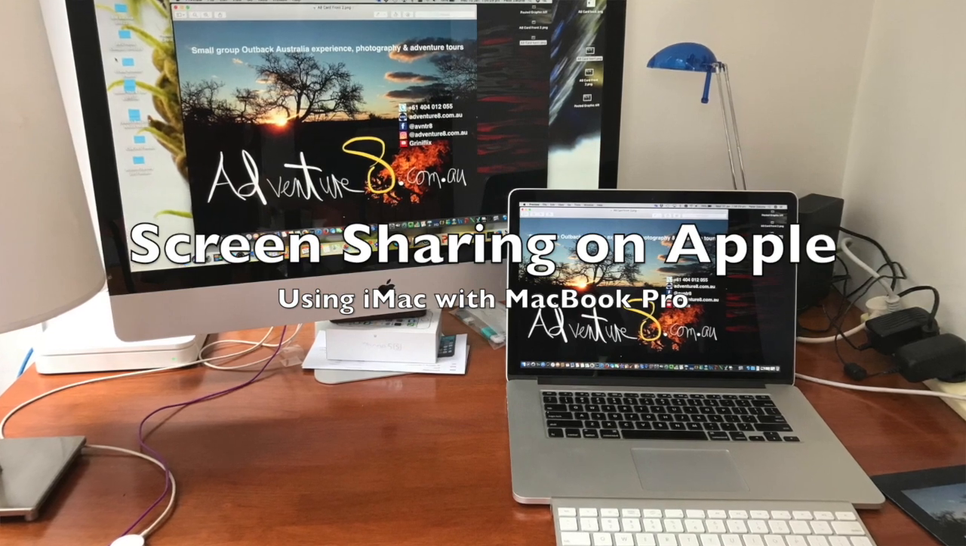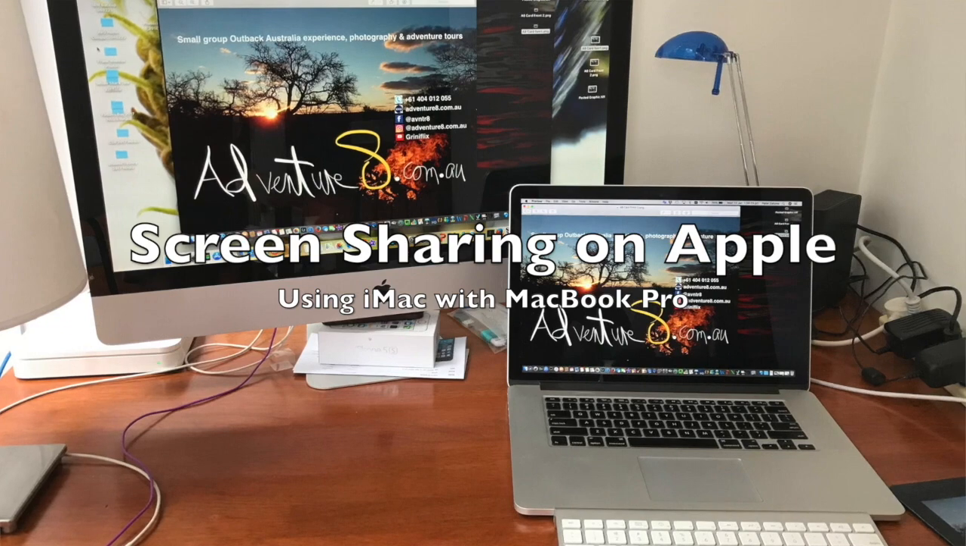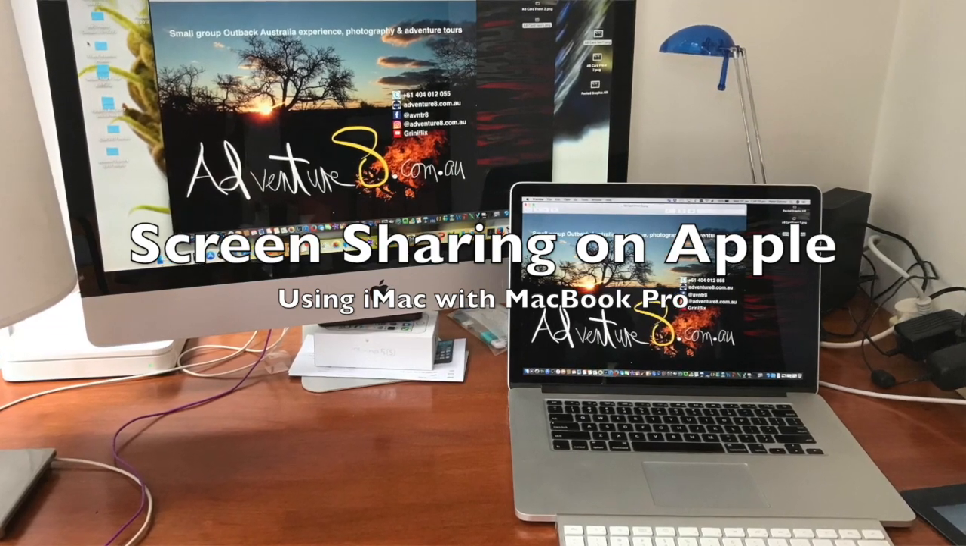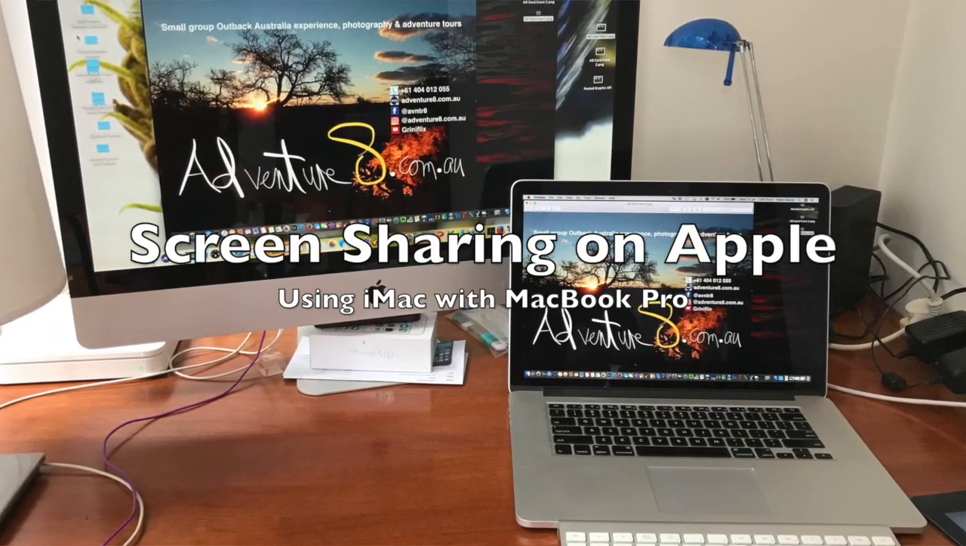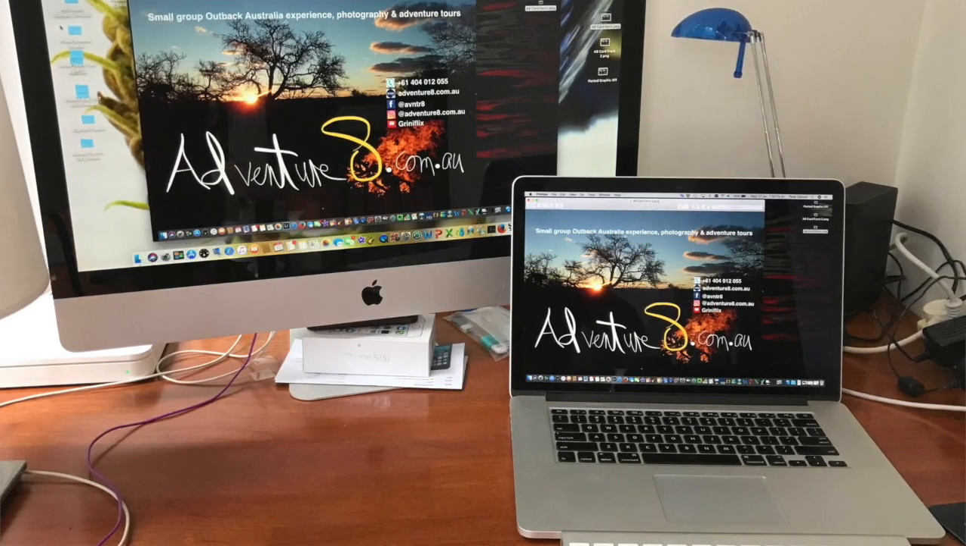Today I'm going to show you how to use screen sharing so that you can actually play your MacBook Pro using the iMac as the screen, but also using the iMac keyboard and the mouse to control the MacBook Pro.